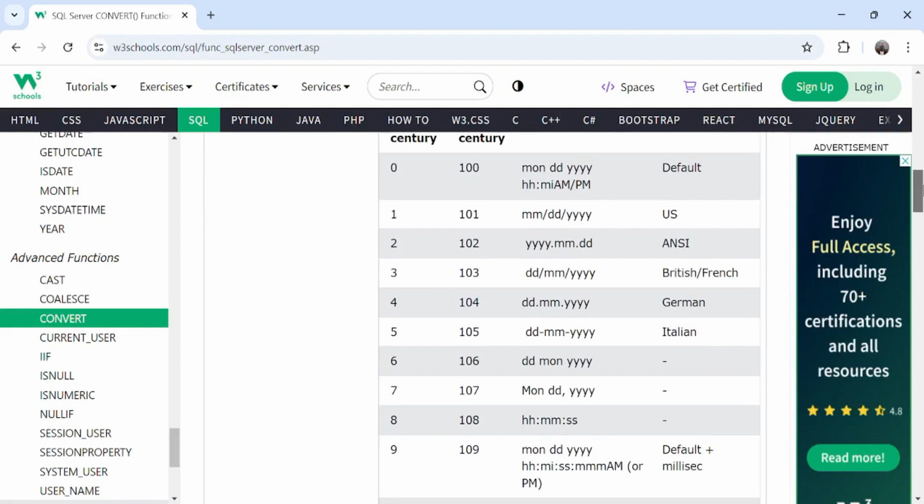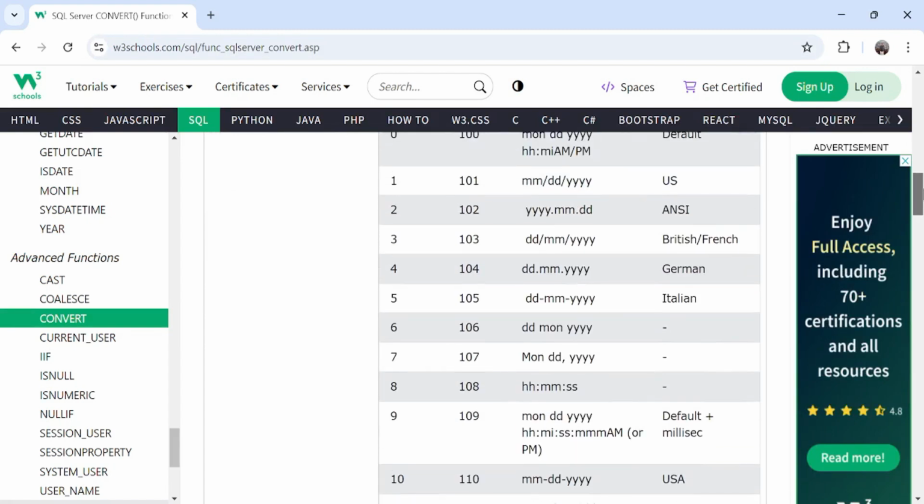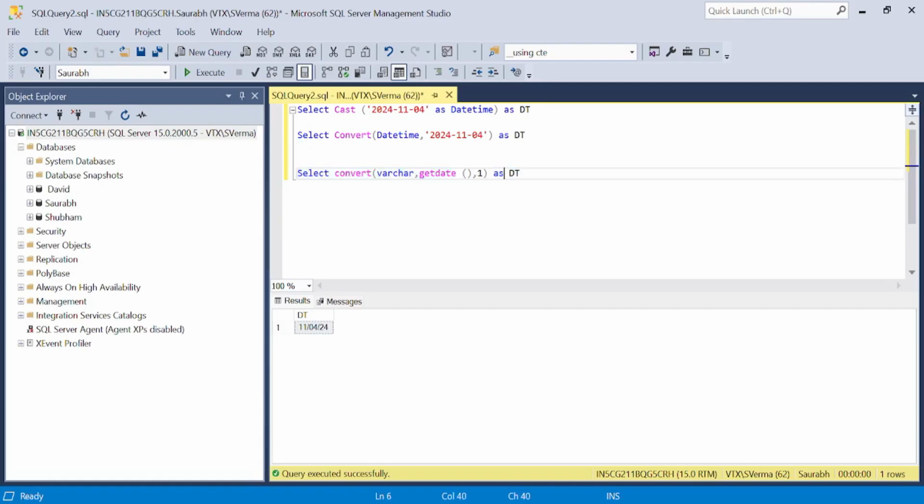Here we can see we have a list of formats. So let's take one more example, the German format. Let's suppose I take 104 and let's see what happens. Let's go back to the SSMS screen and instead of 1, I am using 104. Now let me select this query and hit execute. See, guys, it returns the same format which we saw on the W3Schools website.